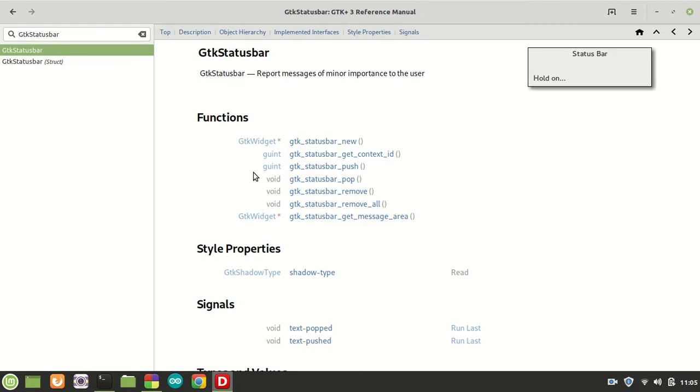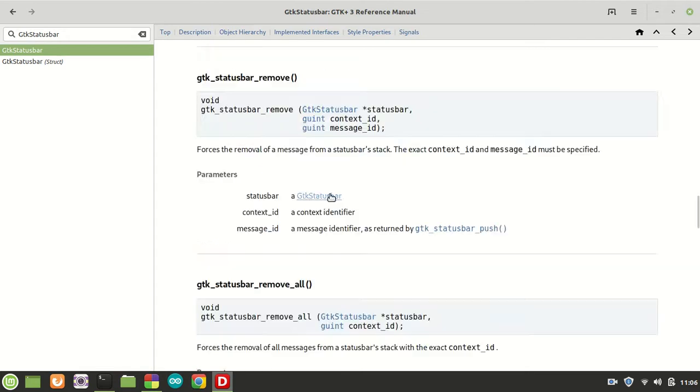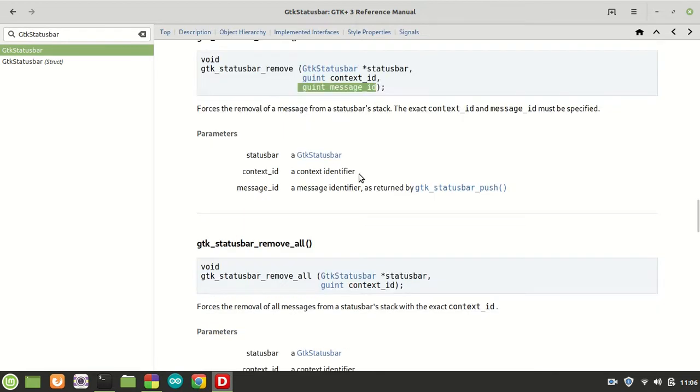Today we are going to talk a little bit about the last three functions which are provided for our GTK StatusBar, and they are GTK StatusBar remove, remove all, and get message area. The main difference between GTK StatusBar remove and remove all is that remove needs a context ID and the ID of the message, and remove all needs only the context ID.